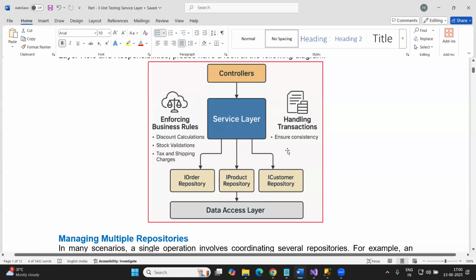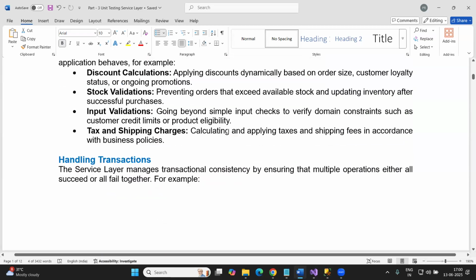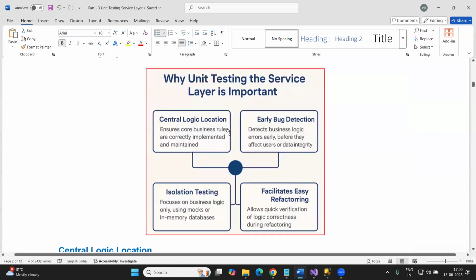So these are the roles and responsibilities of the service layer in a typical ASP.NET Core Web API application. Now, what is next? We are going to understand why unit testing the service layer is very important in our application development. Let us try to understand. I have pointed out four important points.